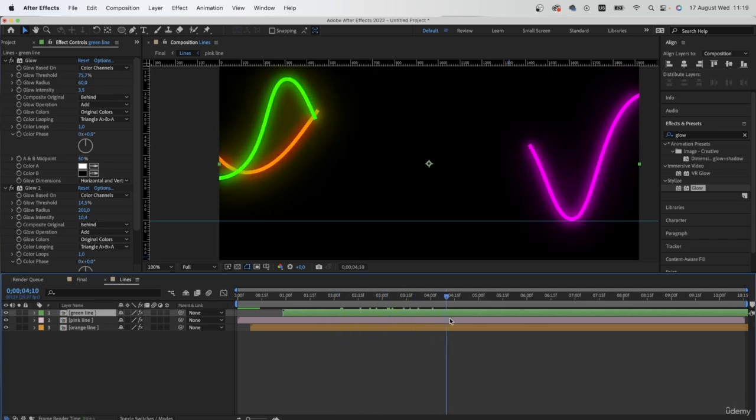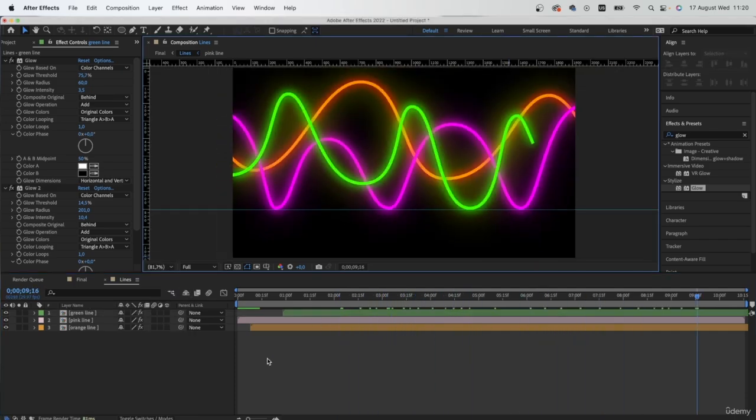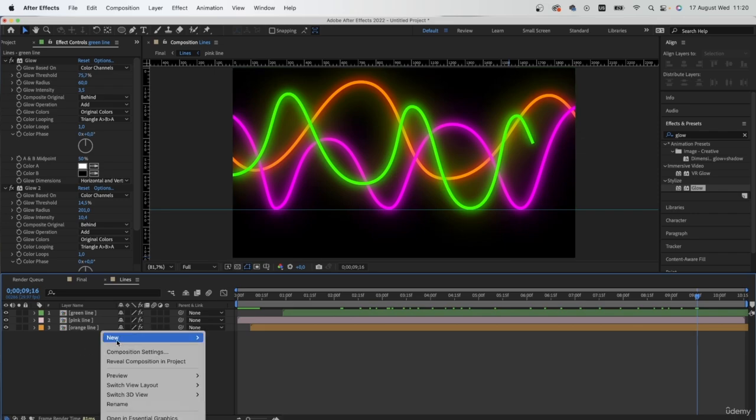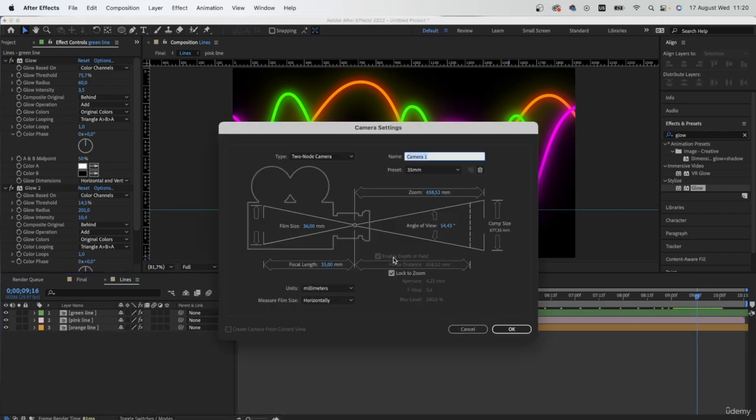And finally, the orange. Let's hit fit. And now we're going to create a 3D camera. So right click in the box right here, new camera. Make sure it's a 2-node camera and then hit OK.